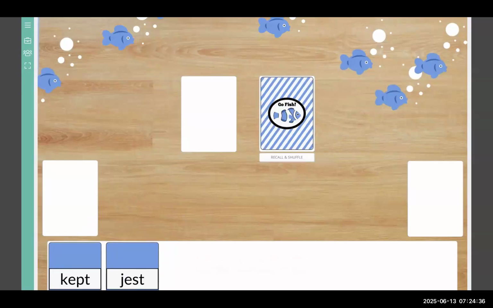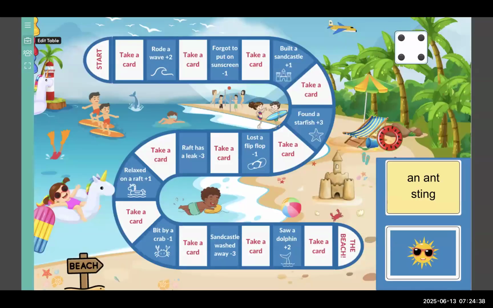Now with this game here, the beach game, I do not share it with them. I just give them remote control. I haven't been on Zoom for a while, so I forgot about the remote control. Yeah, yeah. So that's all I do for that.